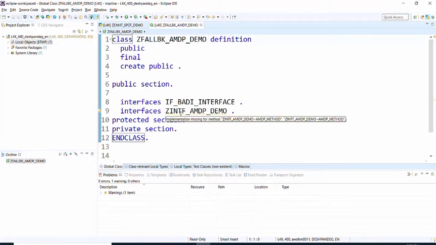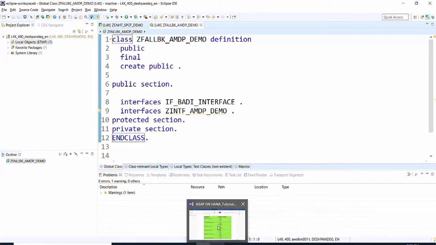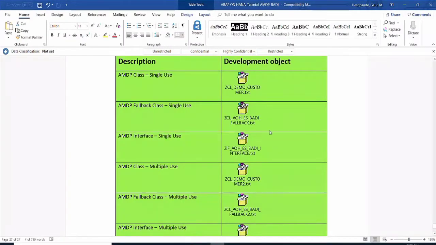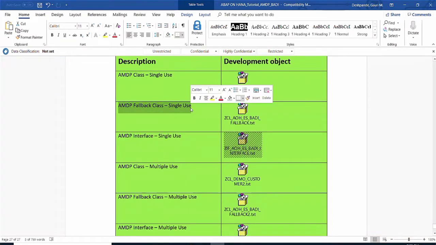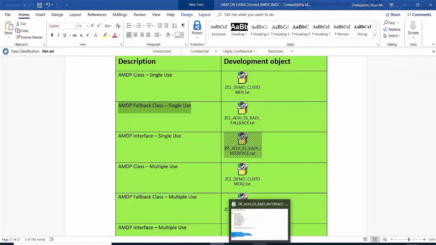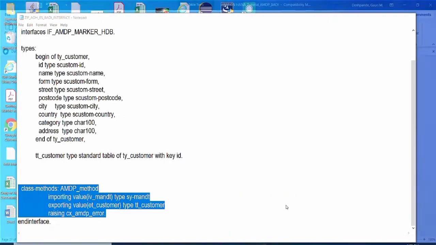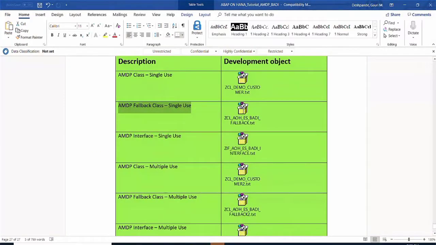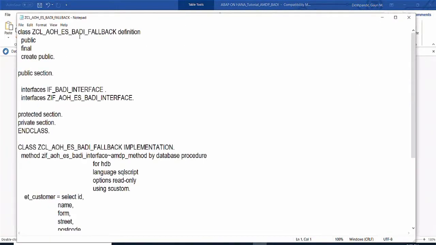In this fallback class, the most important activity that you need to do is implement the AMDP method which you have defined in your interface. So go back to the tutorial document, and here you can see the second code snippet, AMDP fallback class single use. So if you can open this, before that I will close the previous one so that there will not be any confusion, and I will open this code snippet. This is for the fallback class.